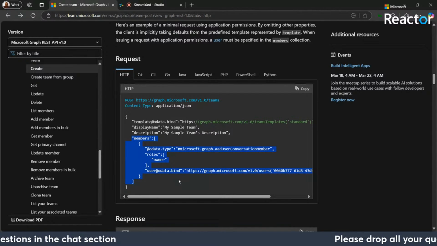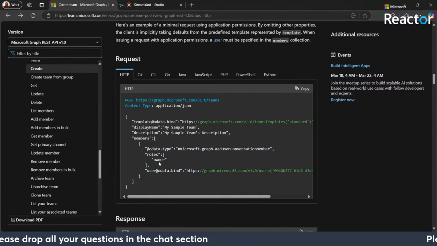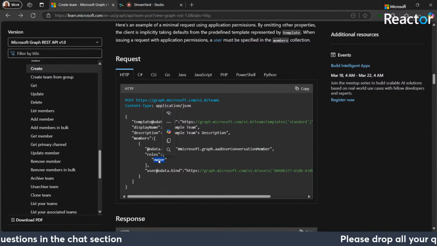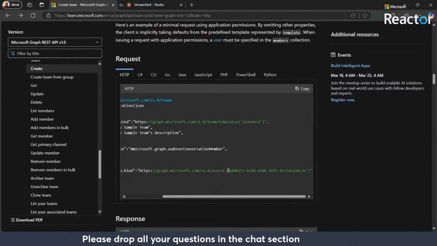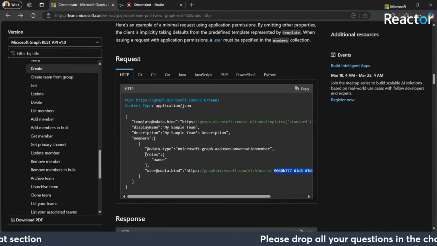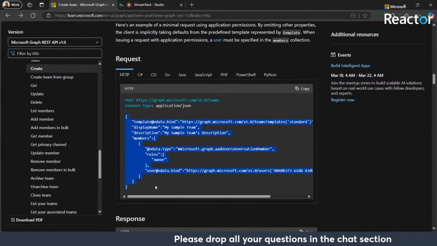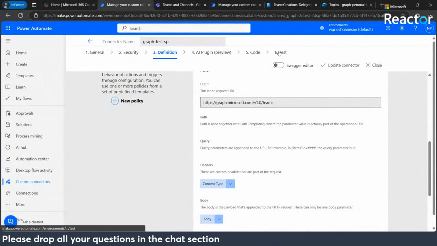The members part. When you are going to use the application permission, you need to specify at least one user as the member, and then you need to specify whether they are going to be owner or regular team member. You need to specify the role, and then you need to specify which user you are going to add. Here we need to provide the user ID. This is the change that we need to perform when you are using application permissions.